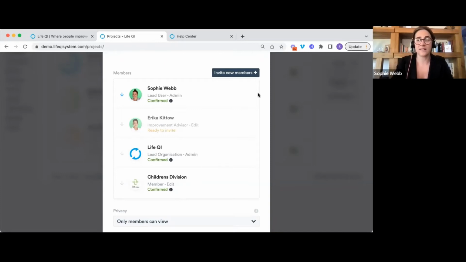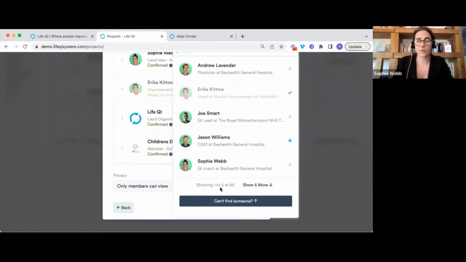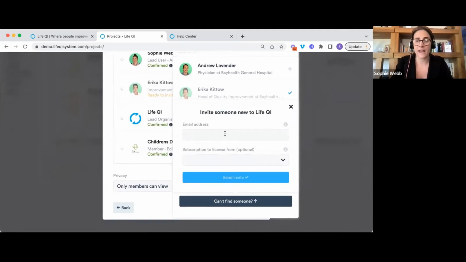Now, the way we do this is through the invite new members button here, same as previously. Now, if we scroll down to the bottom of the page, you're going to see the can't find someone option. If you click on that, you can then add in their email address here, and you'll then be able to hit send invitation. That is then going to send an email to that person to, one, ask them to sign up to LifeQI, and two, invite them to participate in the project that you are creating. Okay.